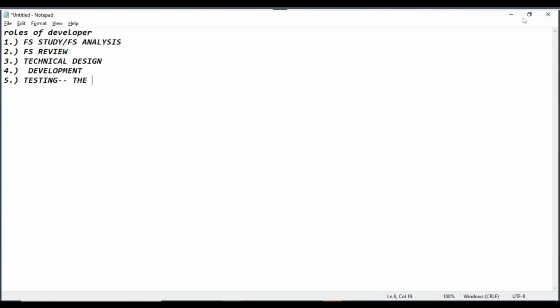The first level of testing should be done by the developer. So the developer has to do the unit testing, regression testing, speed testing, integration testing. The developer has to do all these testings. Once all the testing is over, then we have to prepare some documentation.